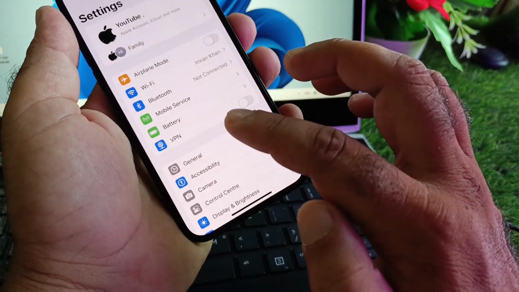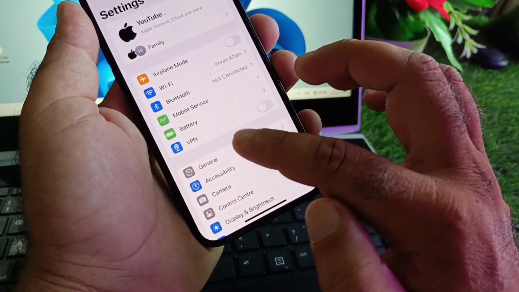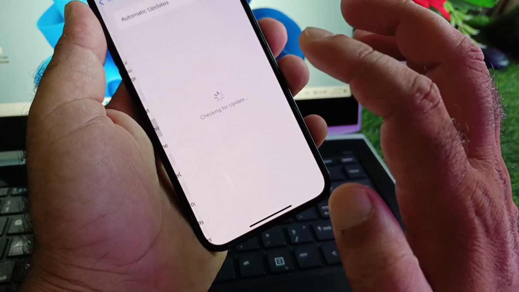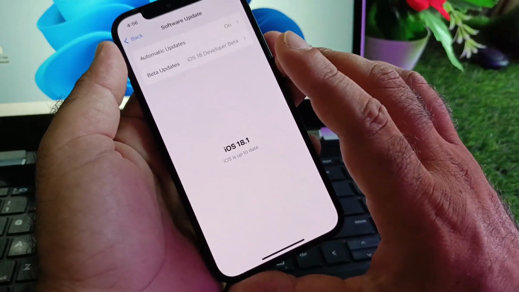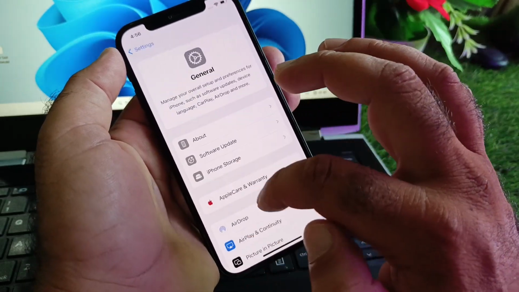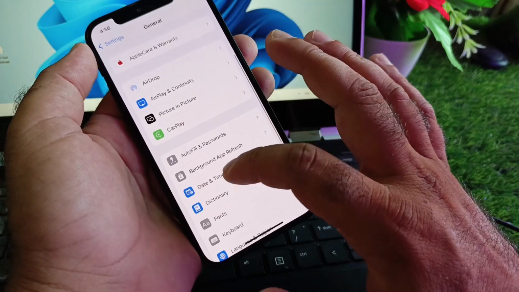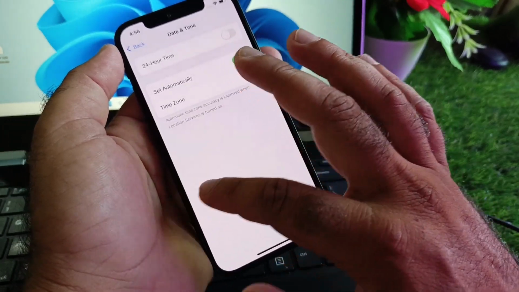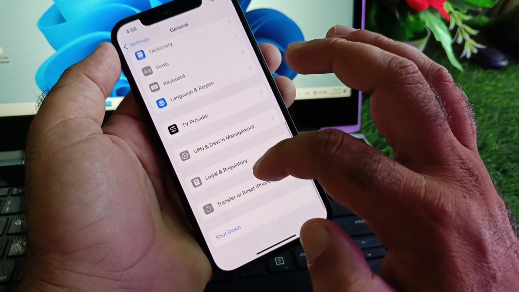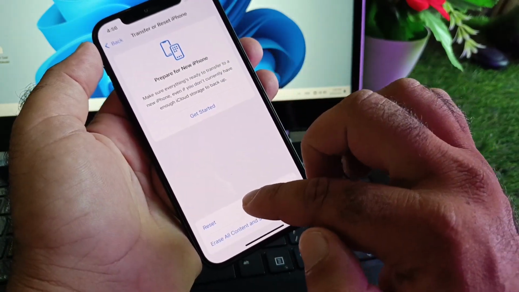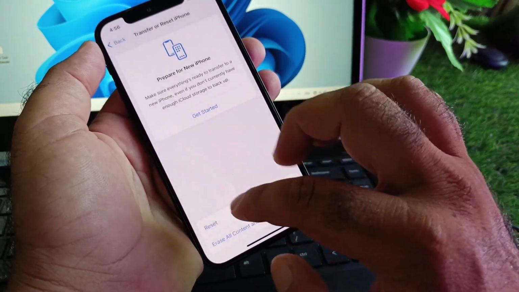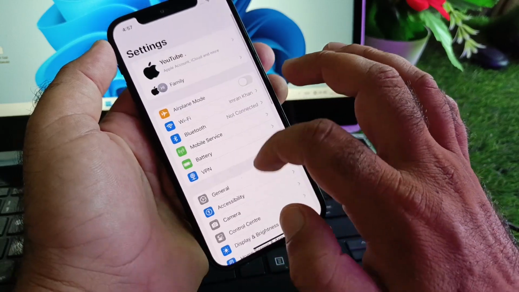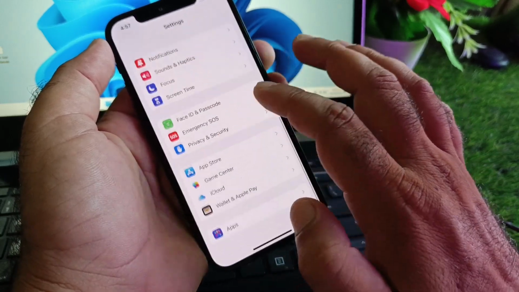After this, if your problem is still not fixed by all these methods, then click here on General and click on Software Update, and update your iPhone or iPad to the latest iOS 18 version. Then go back and scroll down, and here is the option of Date and Time. Click here, and here is the option of Set Automatically, turn this on. After this, here is the option of Transfer or Reset iPhone. Click here, click on Reset, and click on Reset Network Settings.